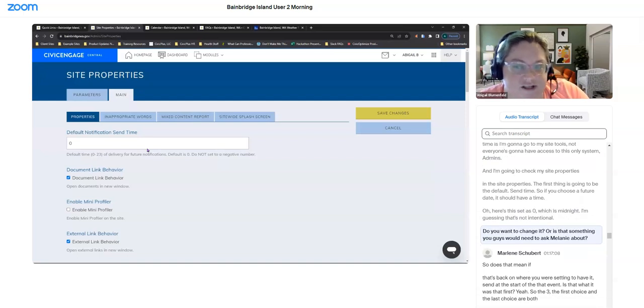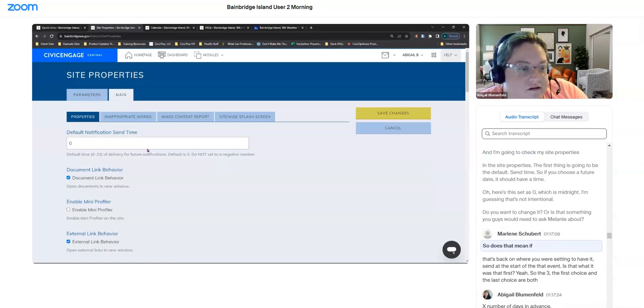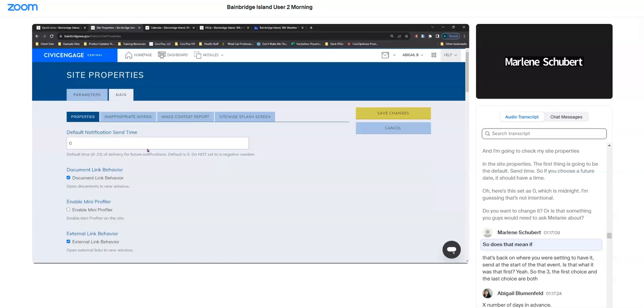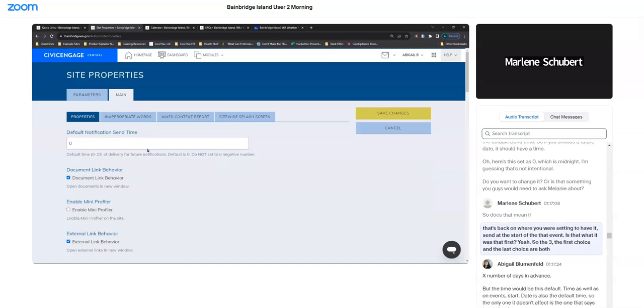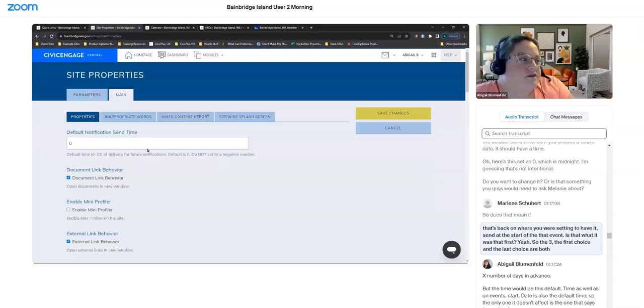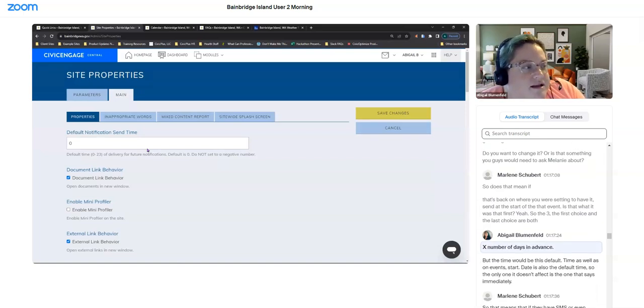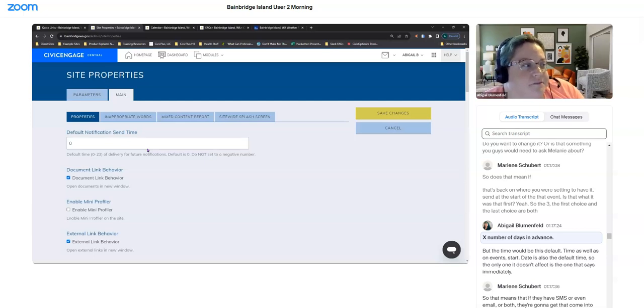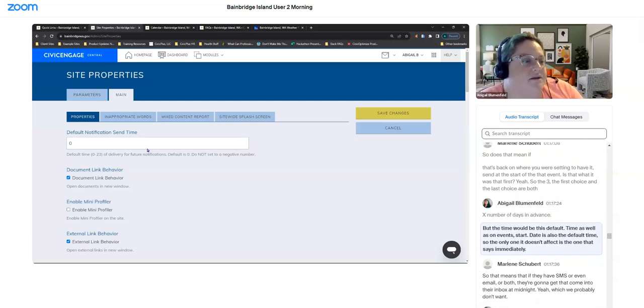Do you want to change it? Or is that something you guys would need to ask Melanie about? So does that mean that if you were setting it to send at the start of that event, that is what it was at first? Yeah, the first choice and the last choice are both X number of days in advance, but the time would be this default time, as well as on event start date is also the default time. So the only one it doesn't affect is the one that says immediately.